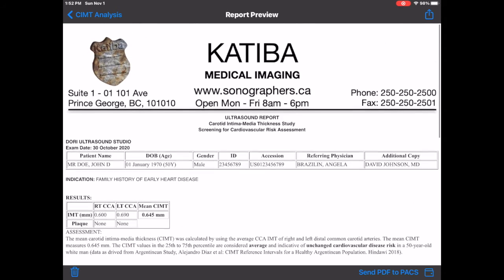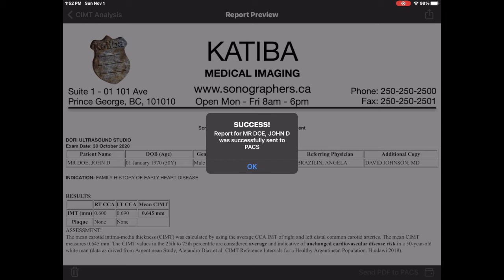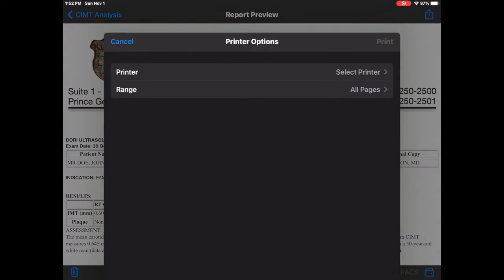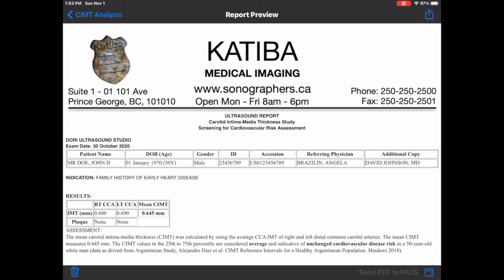To send the report to your PACS, tap Send PDF to PACS. To print the report, tap Share and select your printer from the list and then tap Print. To learn how to share the report by text messaging or email or AirDrop, or how to save it to your device, watch tutorial number 10, how to print, save, or send worksheet or report to PACS. The link is in the description down below.